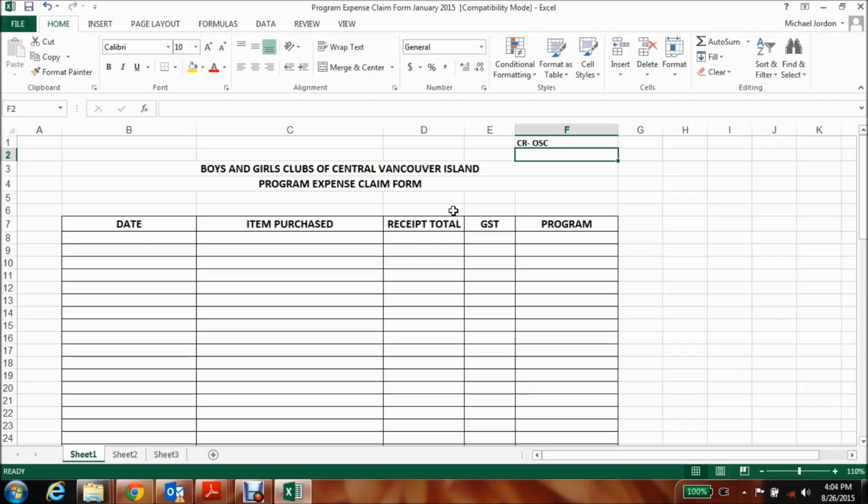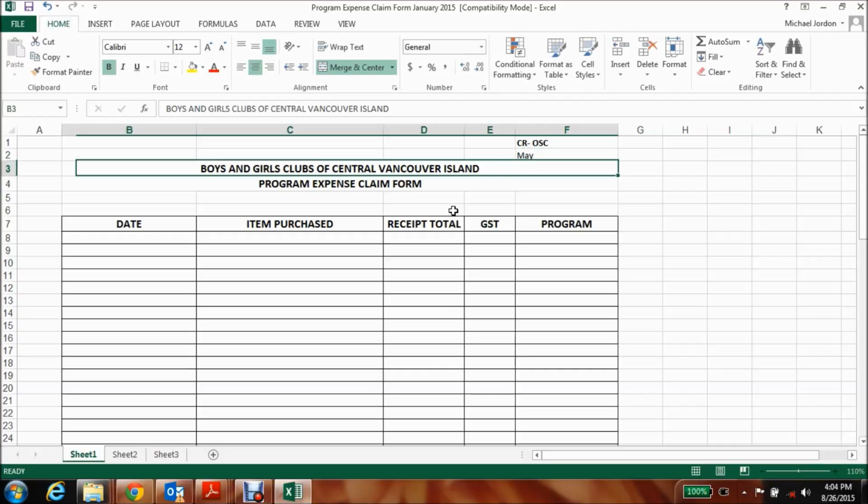As discussed previously, the program expense form should only be prepared for receipts for 1 month, and the time frame for submitting program expense forms as well as a complete finance package to the finance department is by the 5th of the following month. So, for this example, I'll say that this is for the month of May. So here I would indicate the month of May on the program expense form.